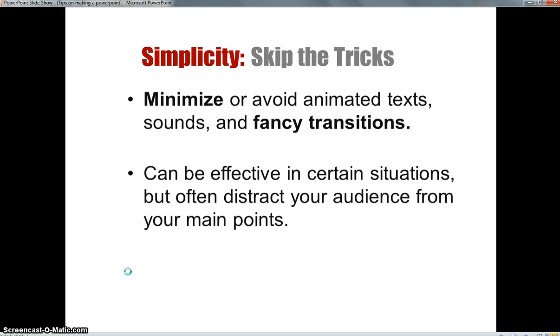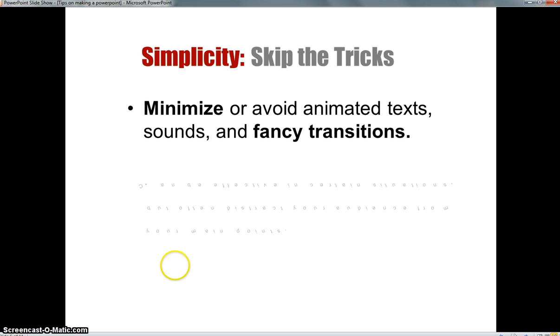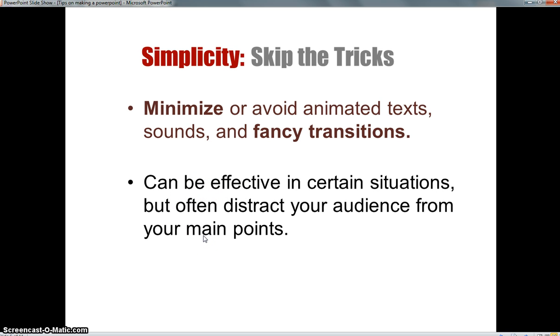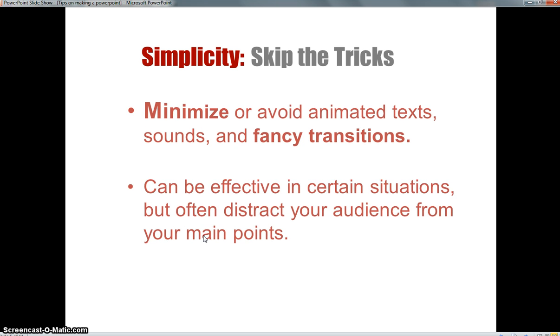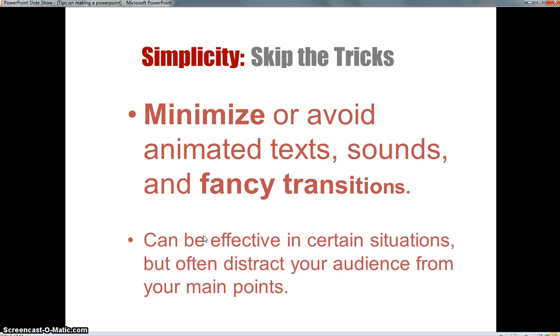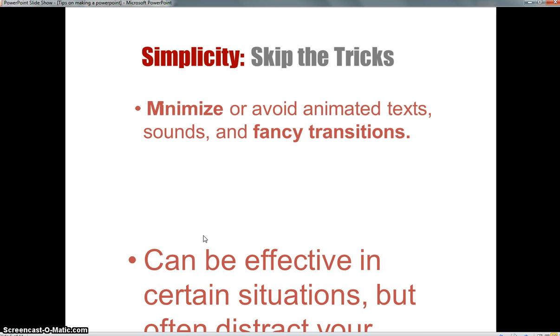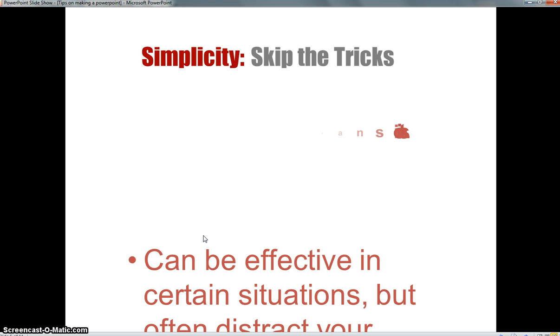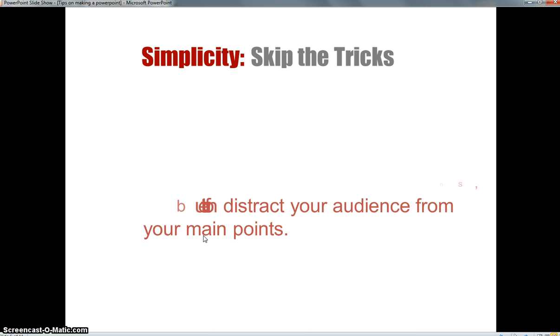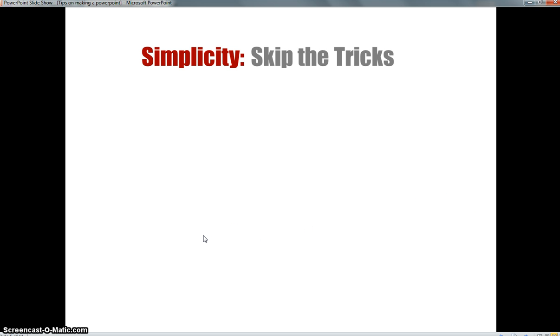All right, simplicity, some tricks. These animations that you see are really cool. But the general rule is, see, I don't even know if you're still listening to me because it's so fun just to watch these animations. So the general rule is to minimize your fancy transitions and animations so that you don't distract your audience the way I might be distracting you right now. So just use them to a minimum.